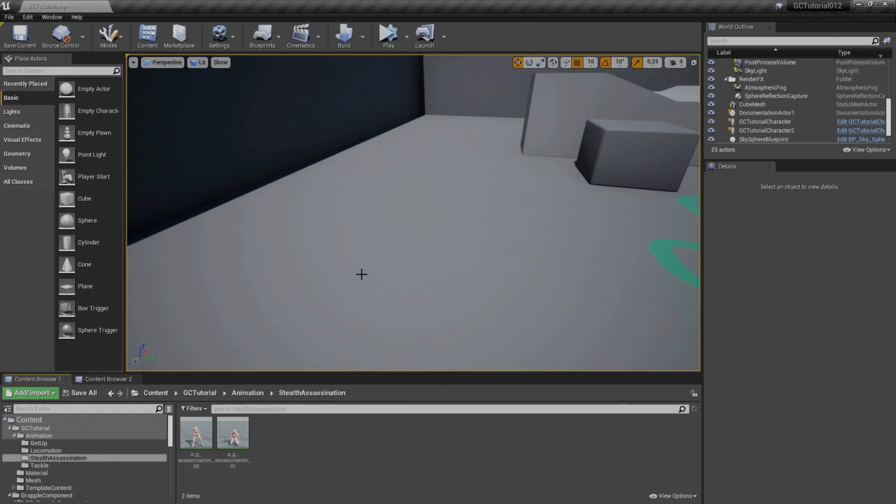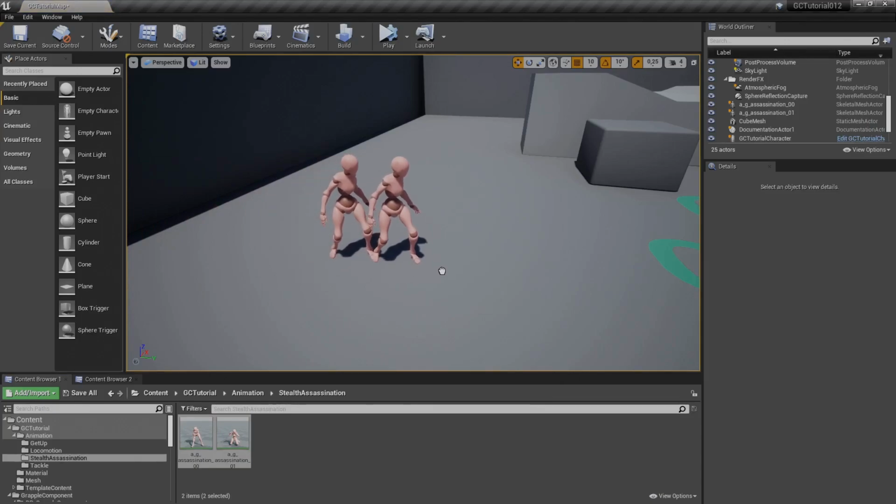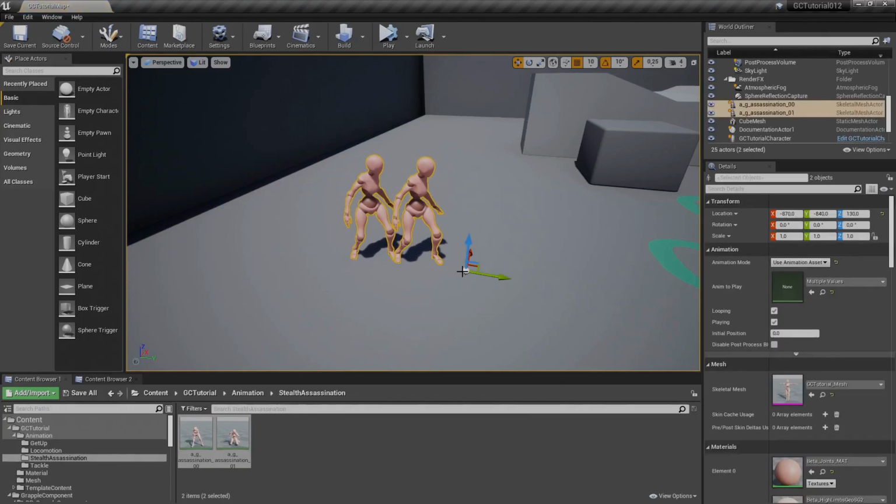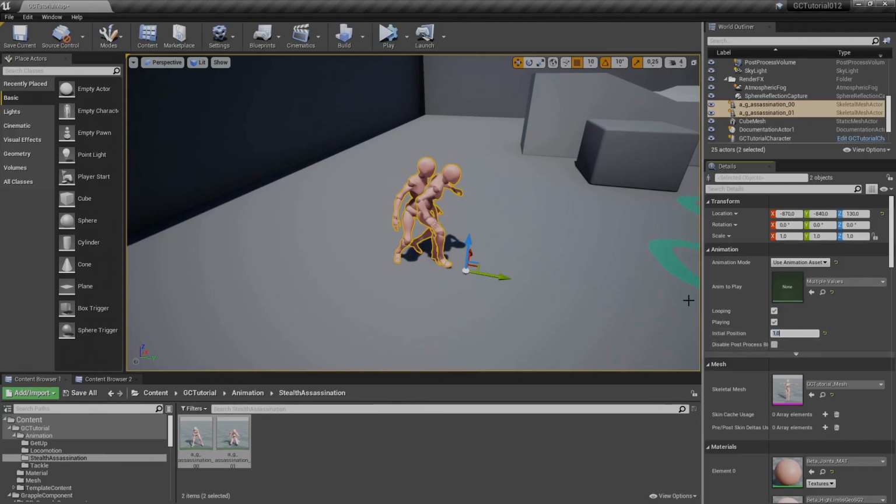I would like to take a moment to visually show you how these characters will actually be placed inside the game world, because I think it provides a good illustration of how the grapple component handles repositioning and how characters are placed relative to one another. So we have here the two animations that we are going to use, Assassination 0 and Assassination 1. We can drag them into the game world, and they are standing at the same location right now.